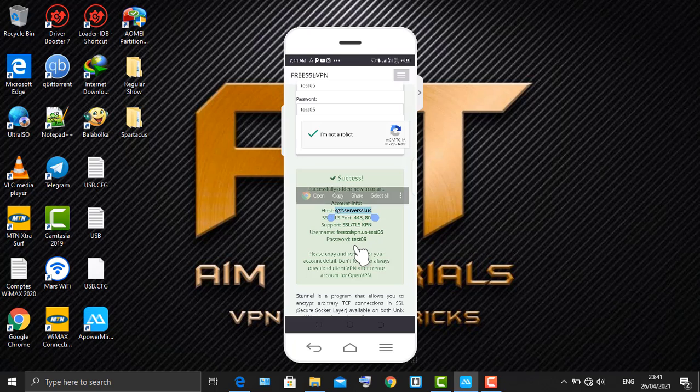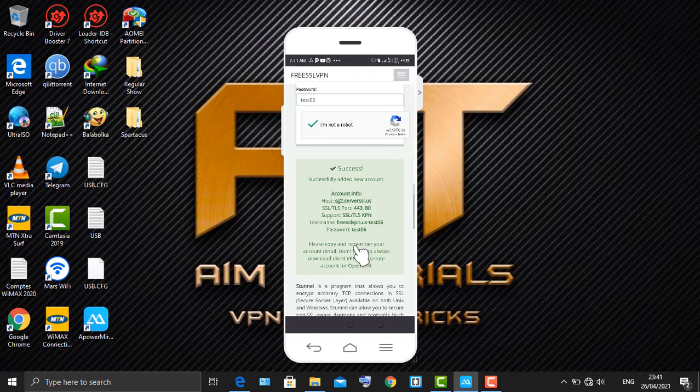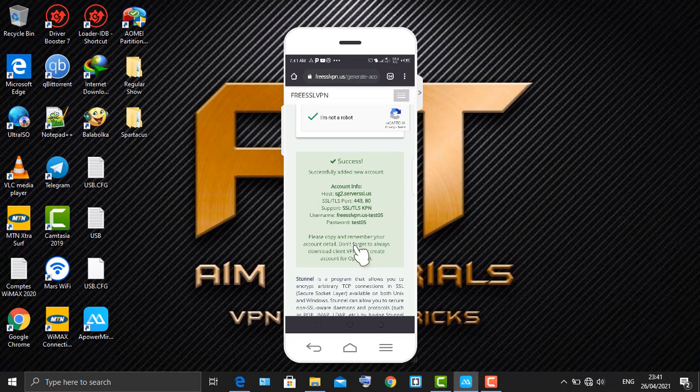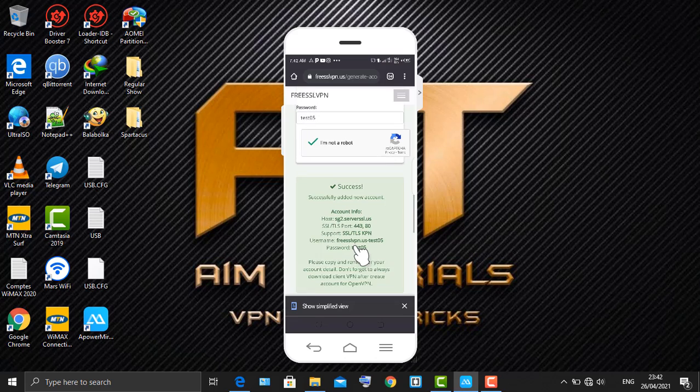Here's the host IP, SSL tunnel port, which are the most used, 443 and 80, and then the support is SSL/TLS. Use the username and the password. So Free SSL VPN gives full detail rather than just giving the username, password, and the host IP. So it equally gives the port with which this account will work perfectly.